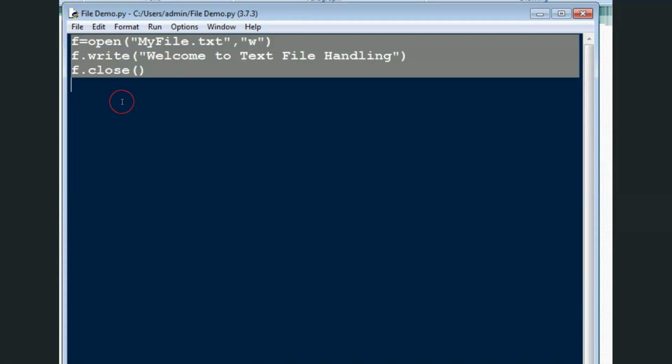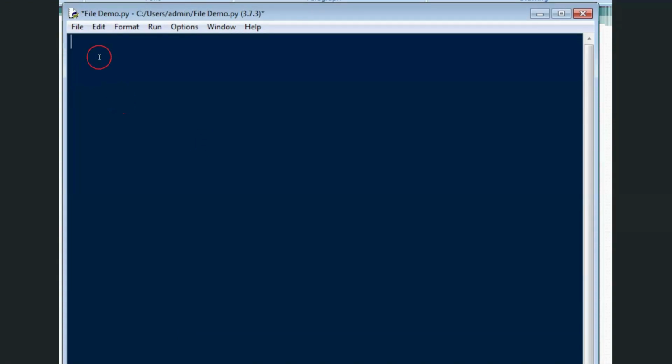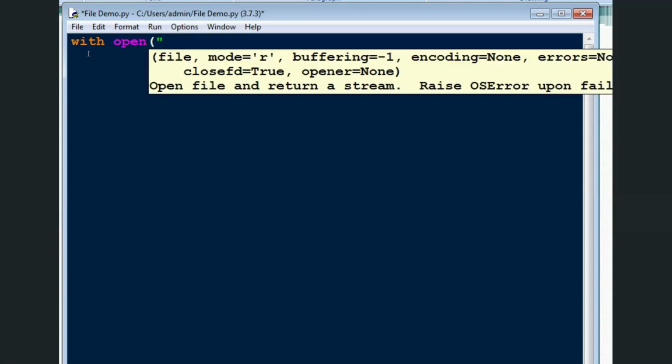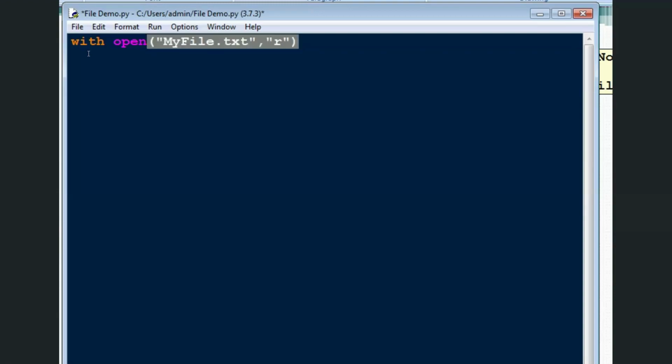So by using the with statement, we'll write one program. Just write with open and write the file name. I'm using the same file, my file dot text, comma, and I'm going to read this file now. So I'm going to use the read mode as f.